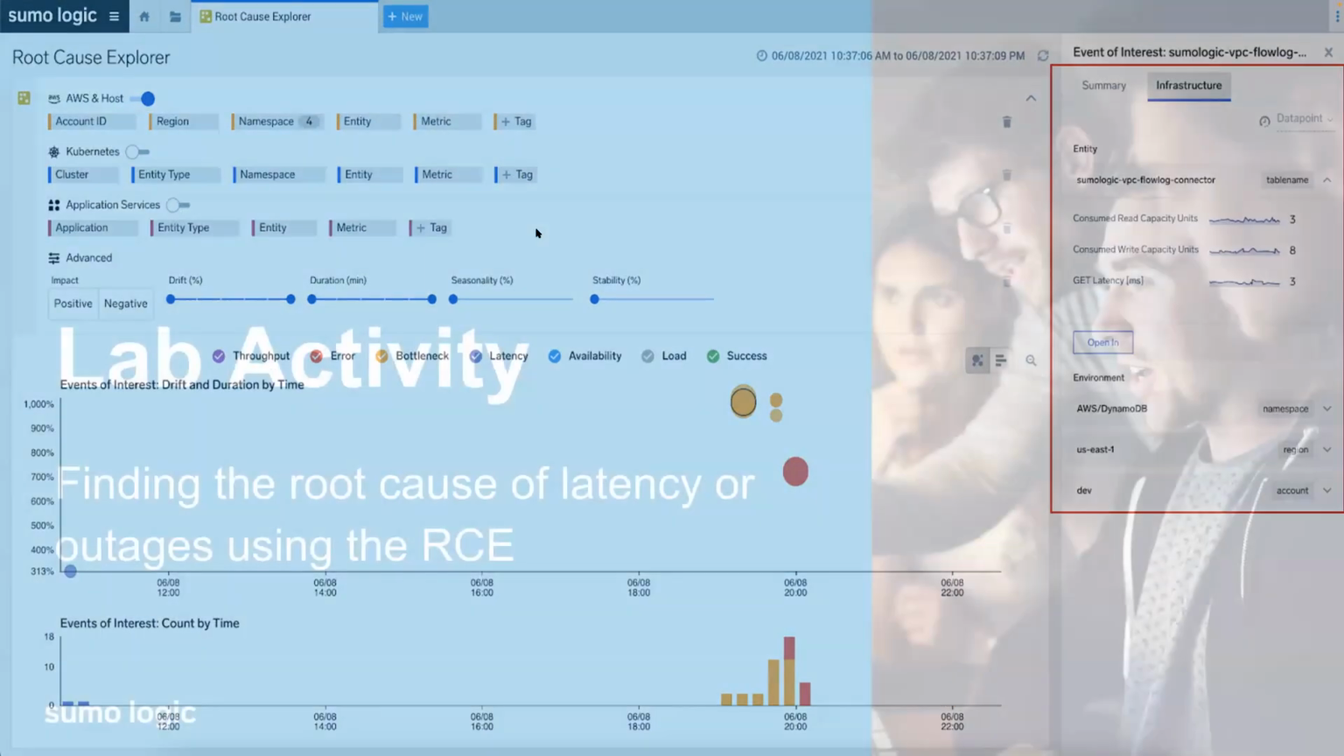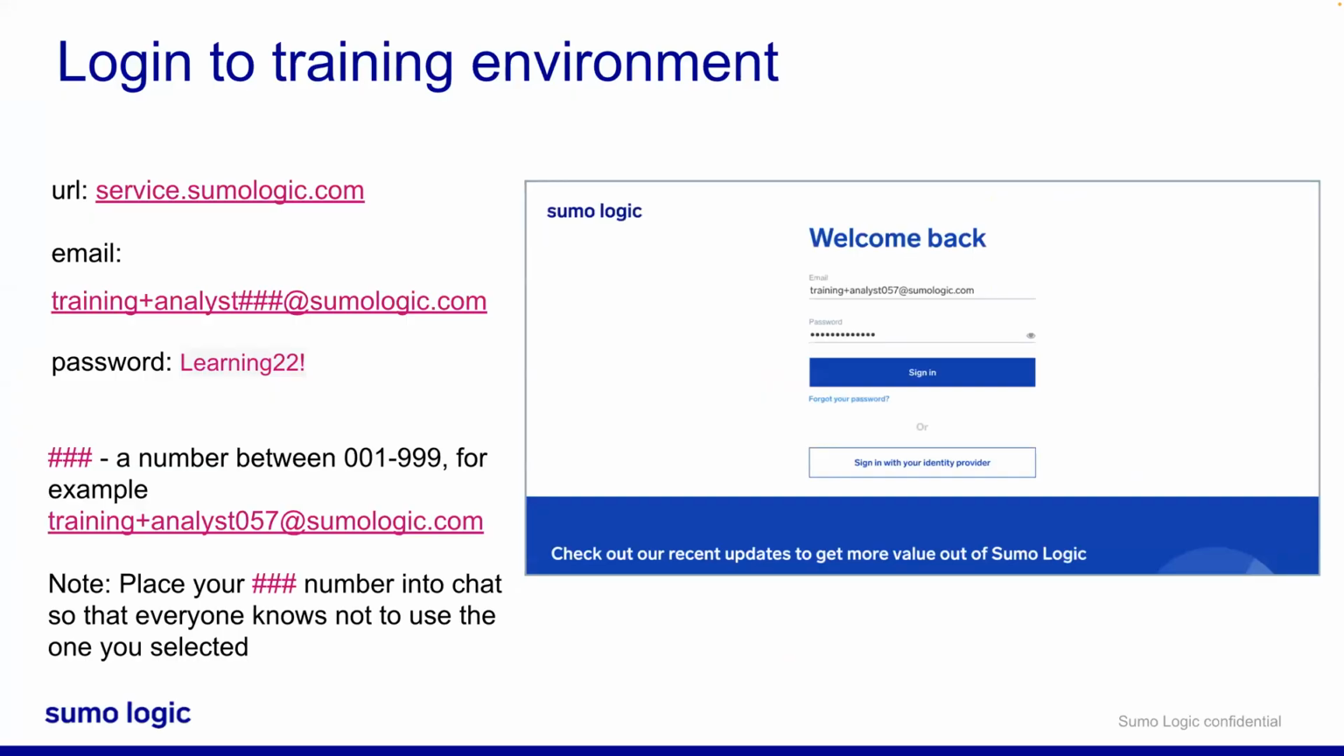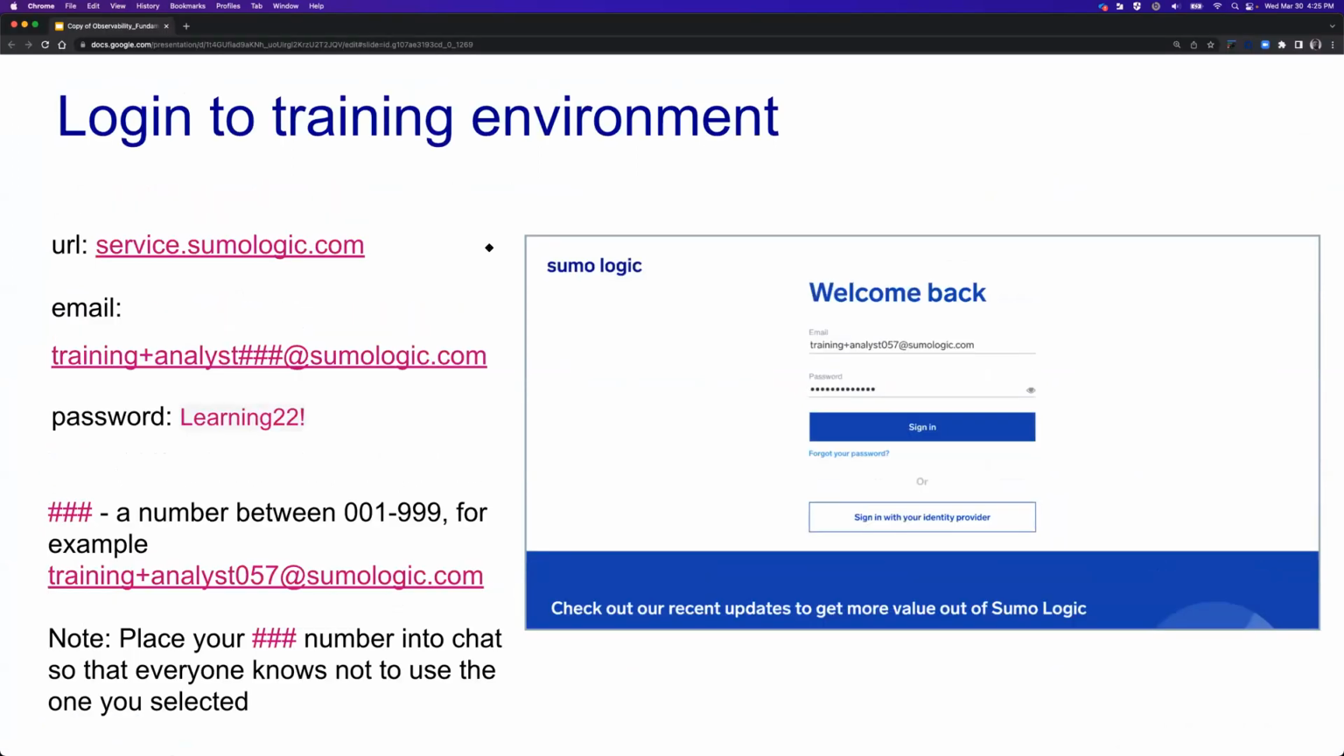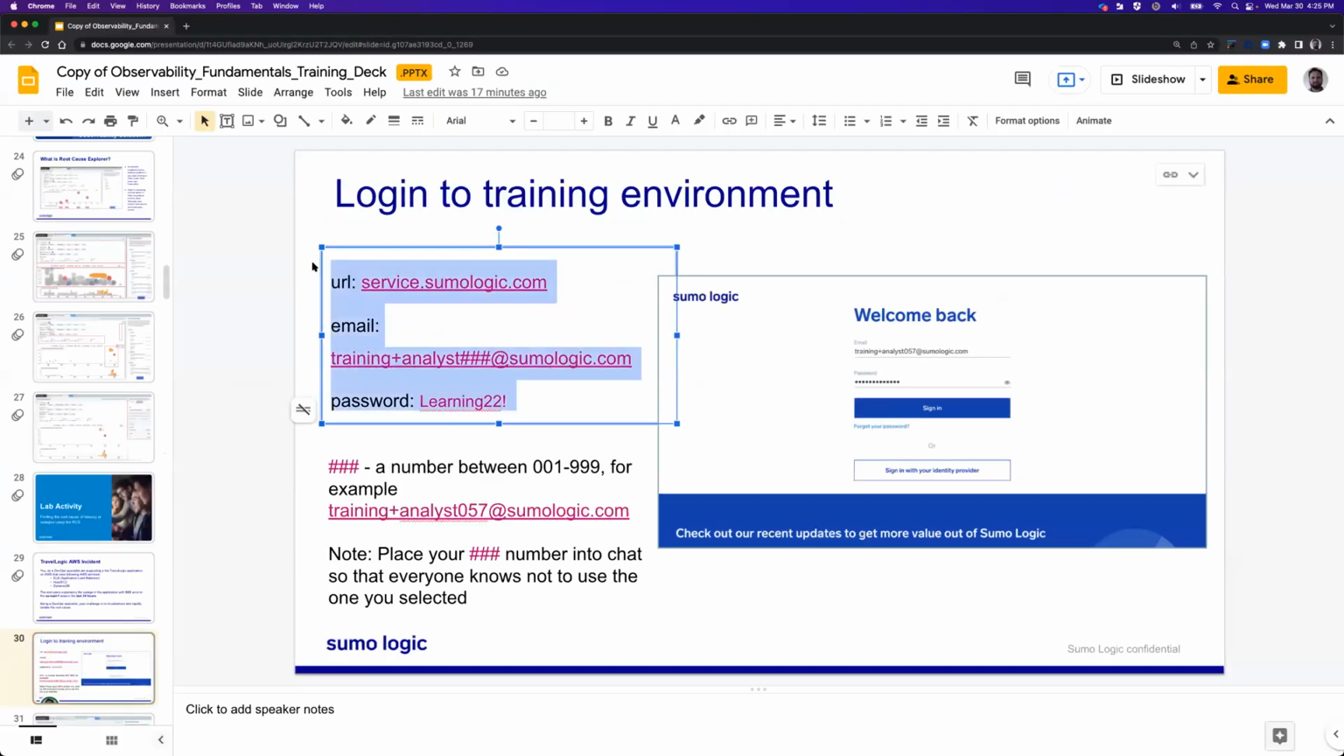So let me skip all this. We're going to use the Training Plus Analyst account. Yesterday we used Training Plus Admin. So these are going to be Analyst. Let me go ahead and put the credentials in. There we go. So we're going to go to service.sumologic.com.